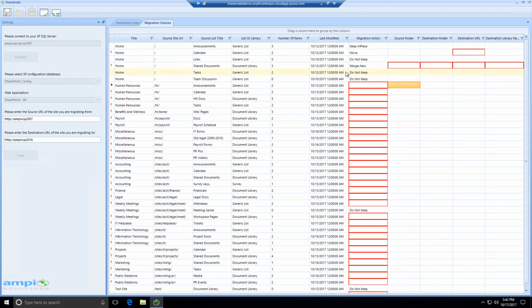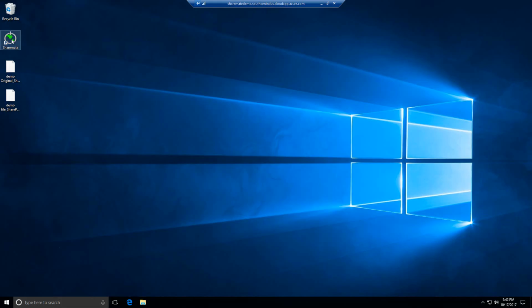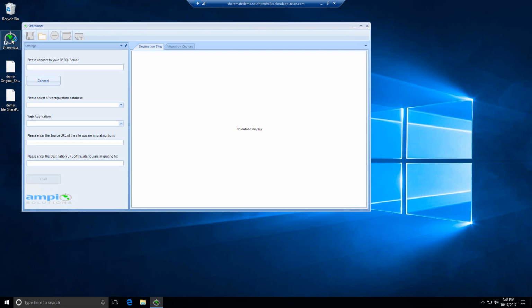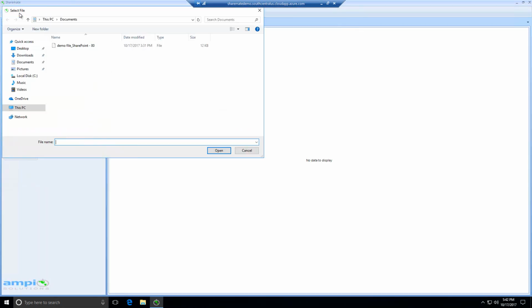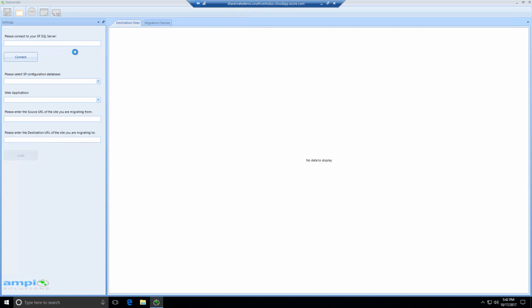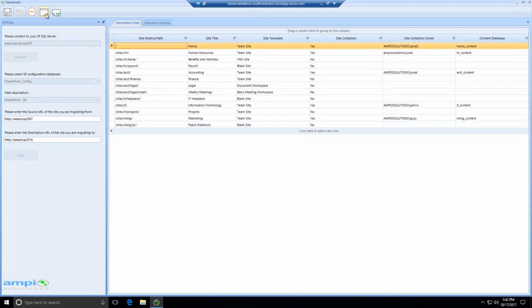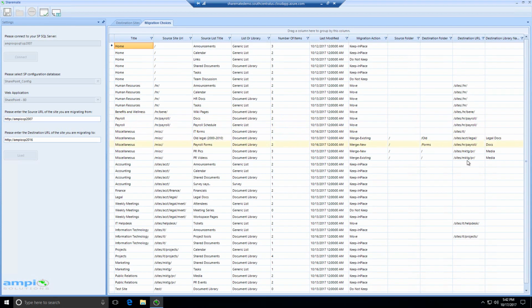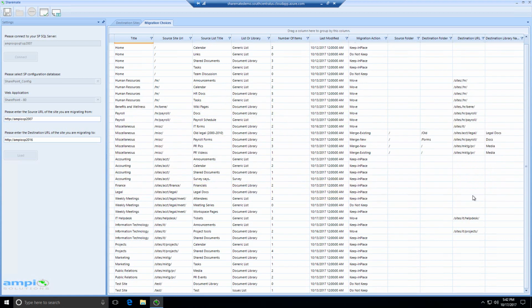So I'm going to load a file that I've already filled out so we can save time. Open. So now when I click on validation, it's going to say successful. And as you can see, I didn't get the warning because I'm using all the sites in here.